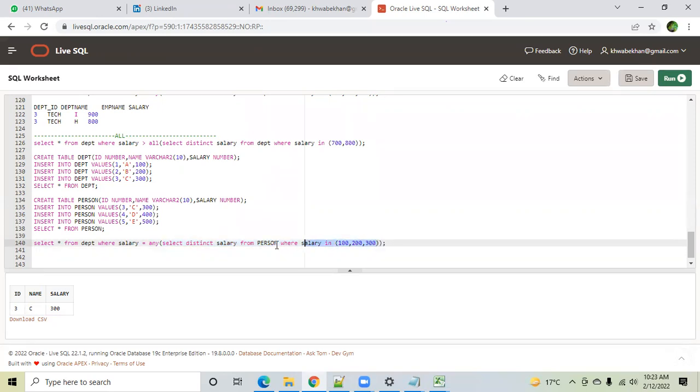Not clear? See, let me run this inner query first of all. What is this inner query giving me? The output 300. Correct. Now the outer query will check: do I have this salary 300 in department? Yes, this is 300. So it is giving you this 300 as an output when I run this entire query. That is why this 300 is coming.